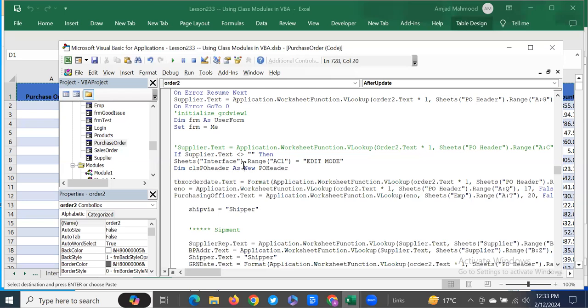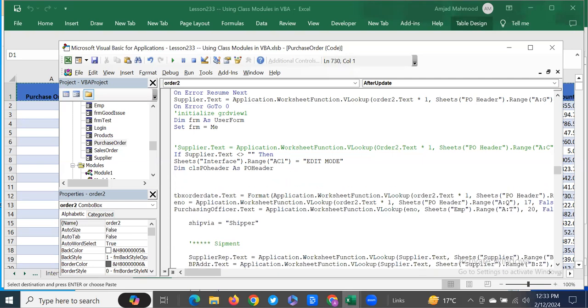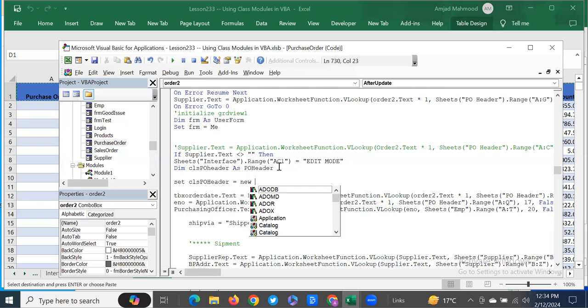So you can have it like this, PO header, and then you can set it, because this is the normal process steps: first you dim it and then you set it. You set equal to new PO header. Now you see the PO header is appearing in here, right?